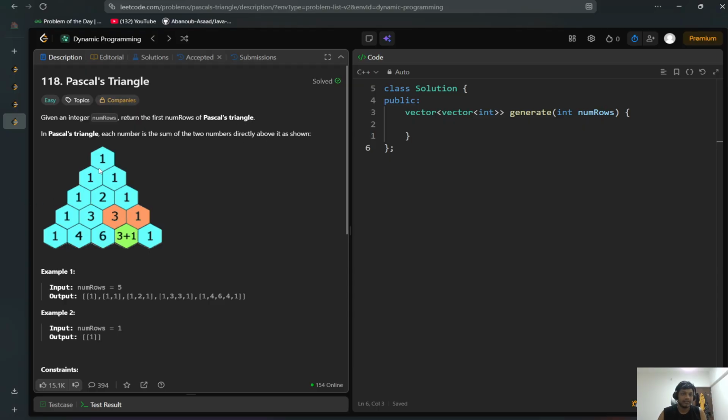Basically, if you can see, each element is formed using the two elements above it. Like for these two, it is formed using this one and this one. So that is what I can see from here.